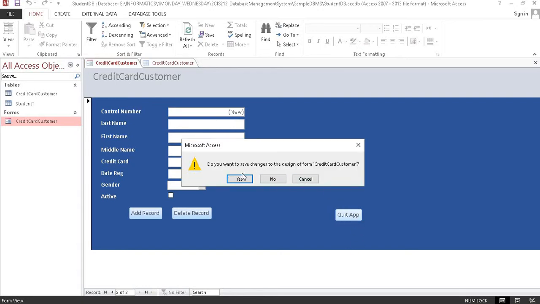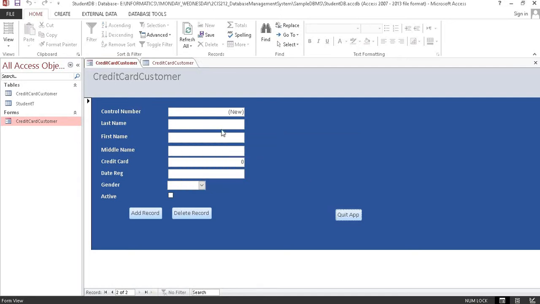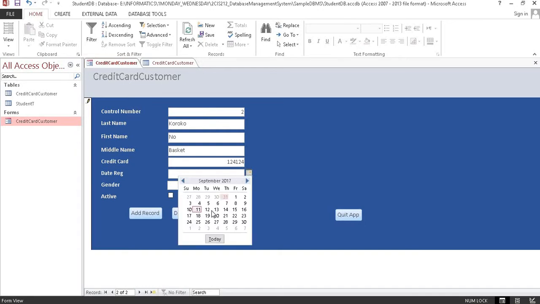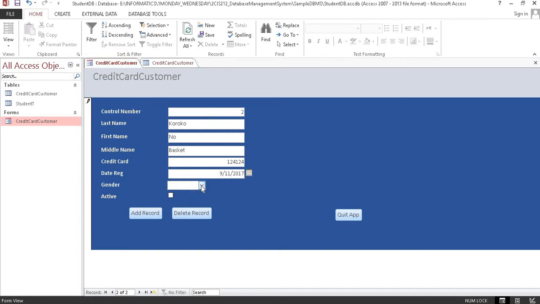Do you want to save changes? Cancel. No. Last name Kuroko. Basket. Credit card number. Register date. Today. Gender LGBT. Active. Yes. Then add record.